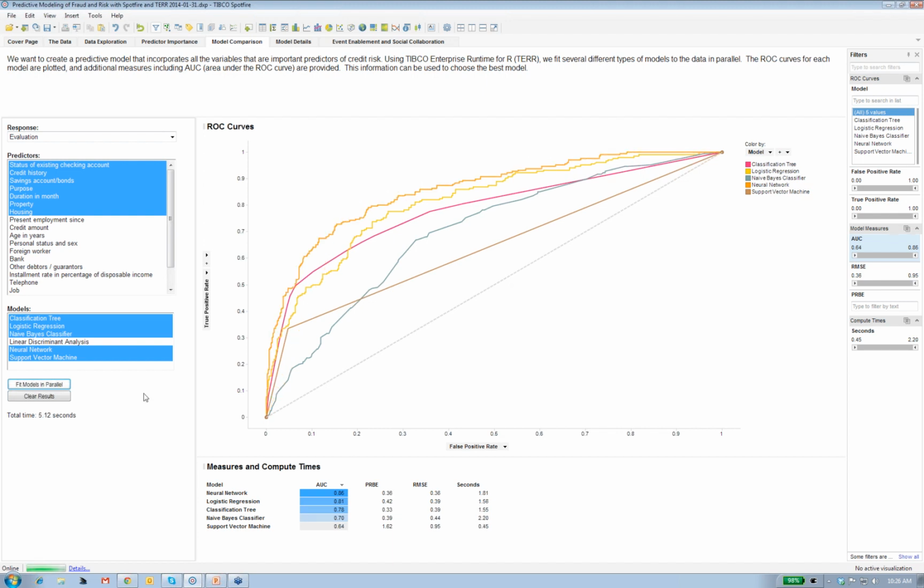Capable to run multiple instances of TERR in parallel under my desktop, fit multiple models, and then return the results back into Spotfire, where I can plot the ROC curves. And I can see here, I fitted 5 different models. Looks like this model here, in terms of the neural networks, is the best model moving forward.